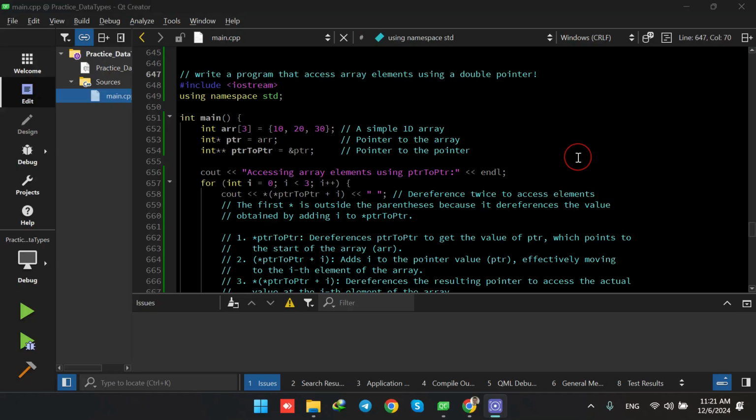Hello everyone, welcome to another coding session. In today's coding exercise, we would like to write a program that accesses array elements using a double pointer or a pointer to another pointer. So we are having one simple one-dimensional array here that is named ARR. It's of type int and it is having 3 elements.